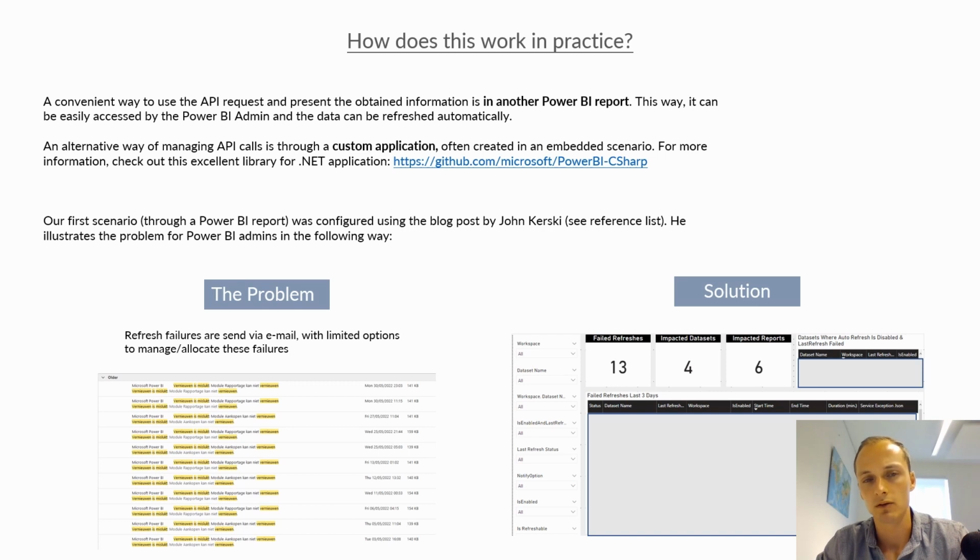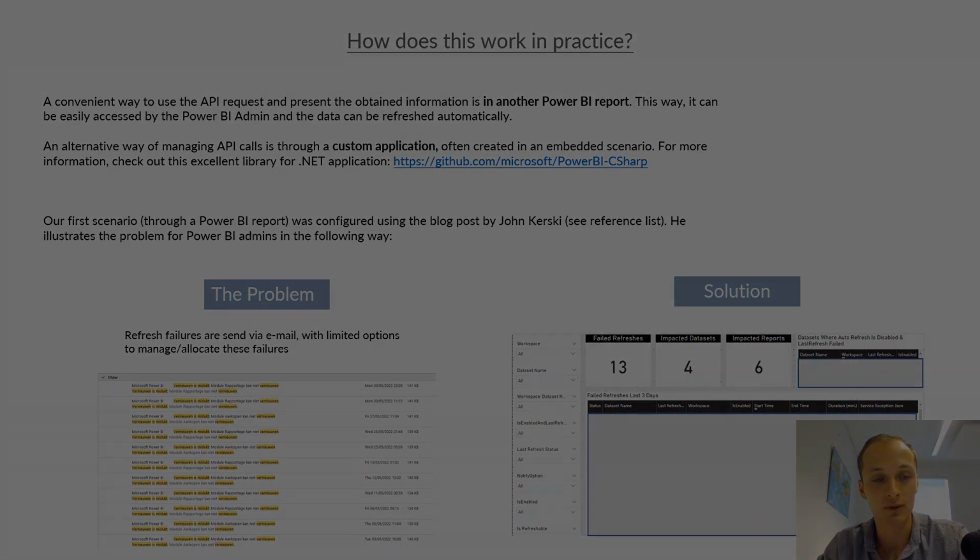So how do we configure these API calls? Well, there are actually multiple options. If you're just developing your own application and you want to embed your data from a report into that application, you will also need those APIs, and it will be done directly in that .NET coding environment. Another way is displaying the information in, for example, a Power BI report, which is also what John Kerski did after he stumbled upon a problem. The problem that he had was that there were a lot of refresh failures happening across the different workspaces, and there was no way to manage it all. They just received a lot of emails, and there were no best practices, no DevOps involved. Then he actually used those API calls to get that information in a Power BI report, and then also have that updated automatically. So a great use case, and we'll actually explore this a bit further in the next few minutes.